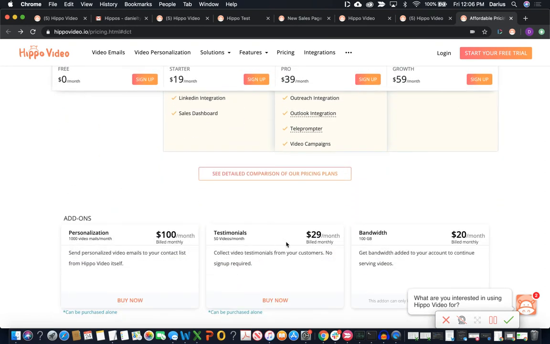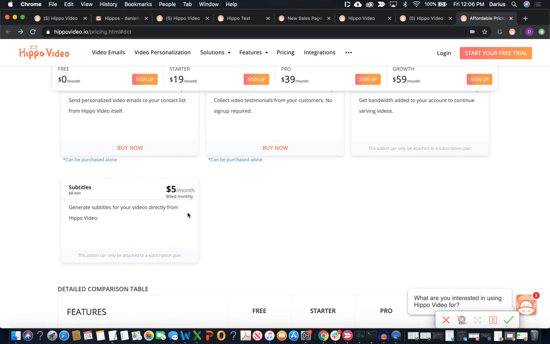And the next thing is subtitles. So they both do have subtitles. Really cool. Not all video platforms are offering closed captions or subtitle generation. Just a little bit different pricing there. Looks like you get 60 minutes for $5 on Hippo, whereas you're getting 100 minutes for $5 on Dubb.